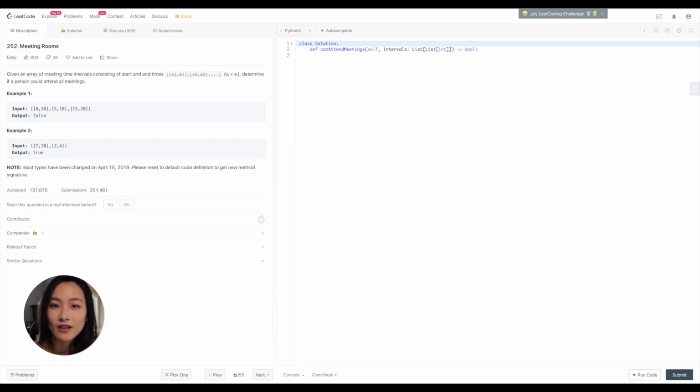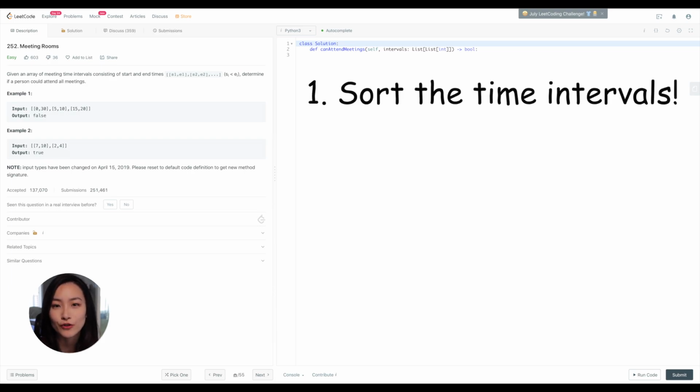You're given an array of meeting time intervals with start and end times. And your task is to determine if one person could attend all meetings. So basically, whenever we see an overlap between two time intervals, we could stop and return false. The fastest way to determine an overlap among those time intervals is to sort those time intervals first. We could sort these time intervals by their start time.